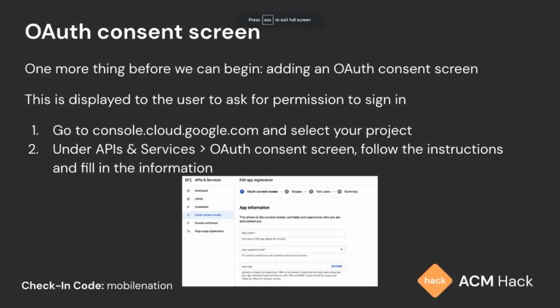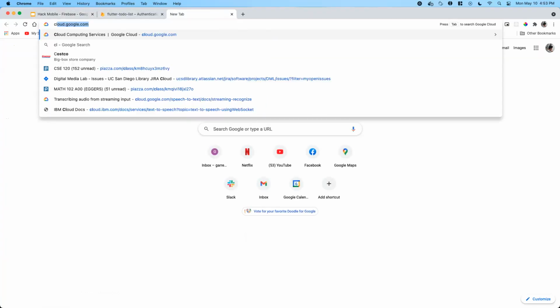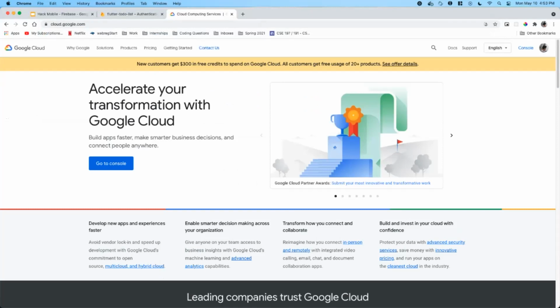All right, next up, the OAuth consent screen. So this is one more thing we need to do before we can begin. And we need to be adding the OAuth consent screen. And this is the information that's displayed whenever you sign into a new app. It asks for permission to use your account. So that's done in, oddly enough, the Google Cloud Console, which is really weird.